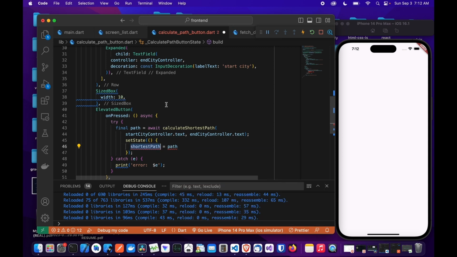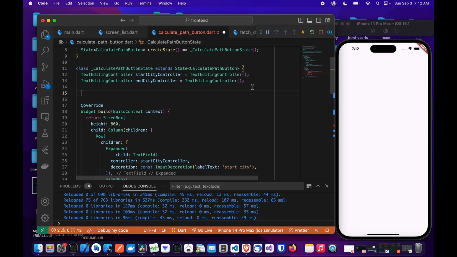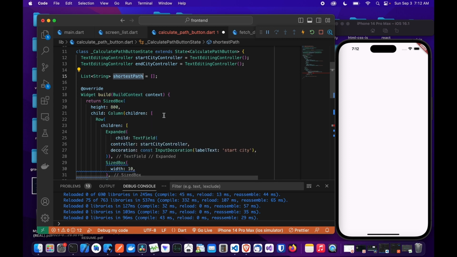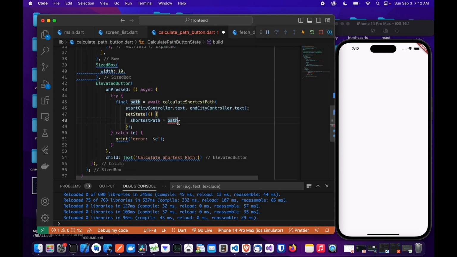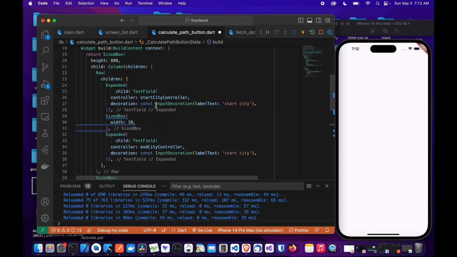So now we have to create this list above. Let me just go up here, and below these controllers, I'm gonna have a list of strings, and this is gonna be our shortest path. It's gonna be an empty shortest path list. Okay, I think I'm spelling it correctly. Shortest path. Let me just make sure. All right, yes, everything is spelled correctly.